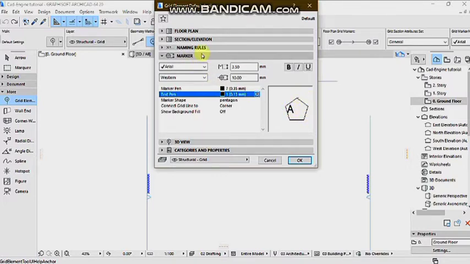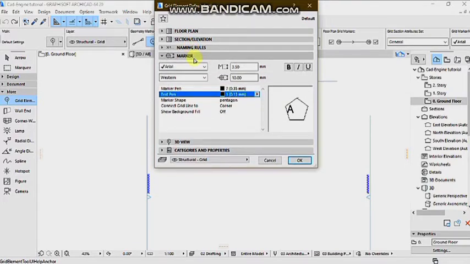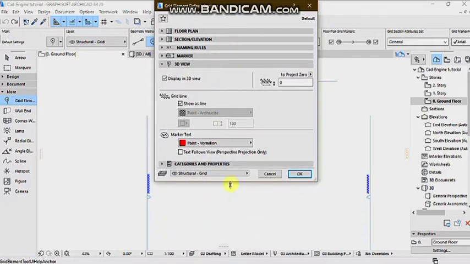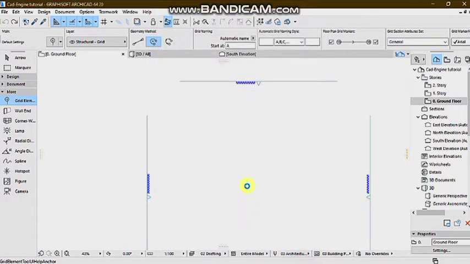Now, why I said we will work on this is because these grids, they also show in 3D view, but to remove them in 3D view, for you not to see them in 3D view, you uncheck this display in 3D view, remove that. Yes, you won't see them in 3D view, unless you check that and hit OK.